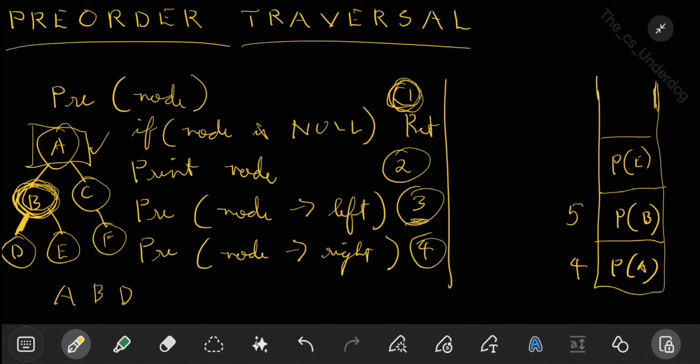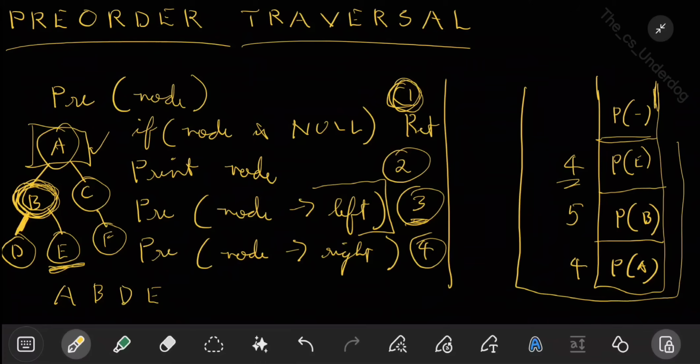And for preorder of E, it checks whether E is null. E is not null, which means it calls print of node, which means E is printed. After printing E, it will call pre of node pointing left, which means pre of null node, because the left child of E is null. Again, it will be popped off. Again, you will come back to E's fourth line, which is the right child of E. You will again call for the right child of E. So I am doing this in order to make you understand how this stack is getting filled and memory is getting used. Okay. So you need to understand how memory is getting used in a recursive algorithm.